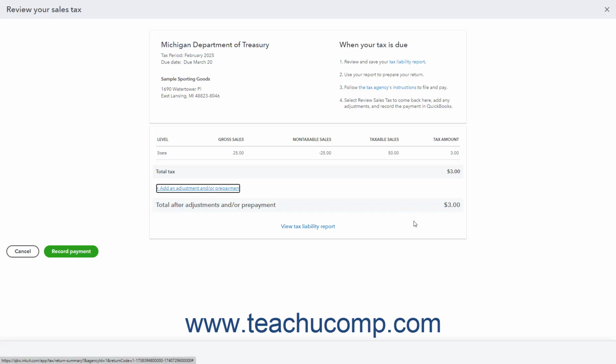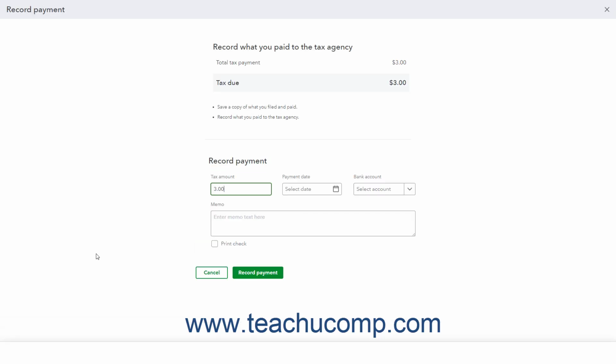To record the sales tax payment, click the Record Payment button to open the Record Payment window. If you haven't already, follow the instructions shown to pay the sales taxes in real life. To then record the payment in QuickBooks Online, ensure the amount shown in the Tax Amount field is correct. Then select the date of the payment from the Payment Date calendar dropdown.